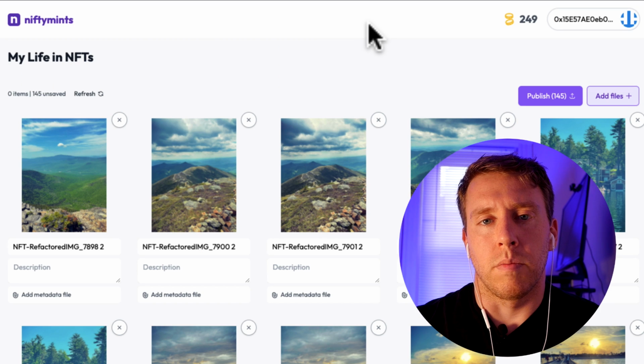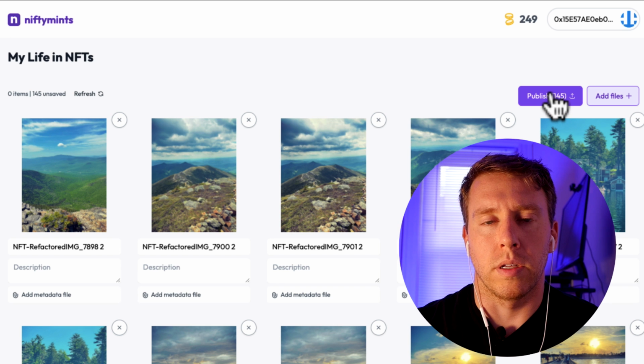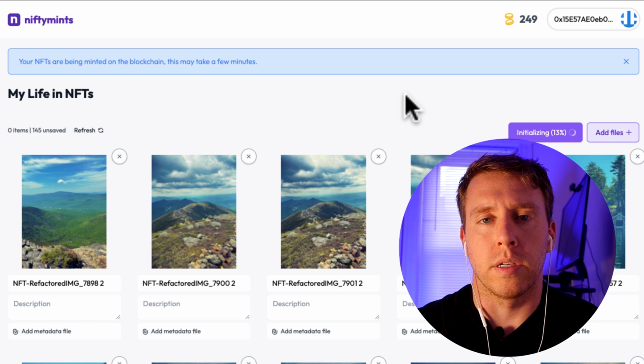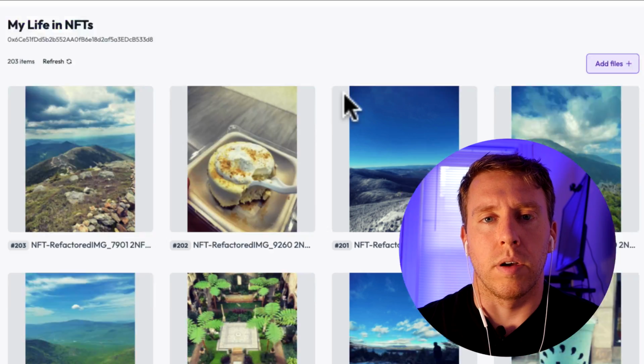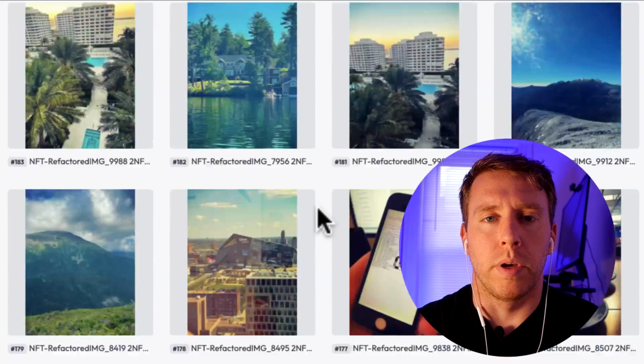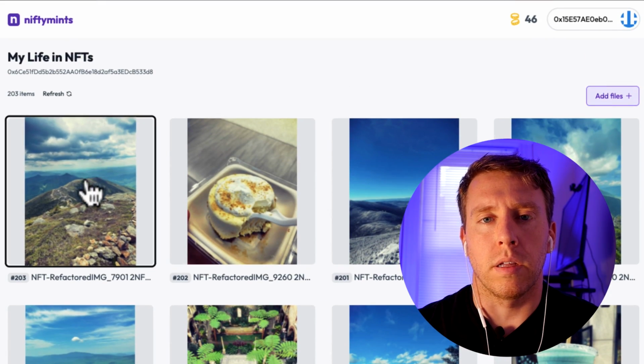So it looks good to me. I'm gonna go ahead and do publish. So this is 145 NFTs. So let's go ahead and publish. And we're gonna select confirm. And we can see the progress that it's making. A little longer. Okay, so it actually looks like everything was minted. Obviously, the bigger the files, the longer it'll take. But let's take a look at these.